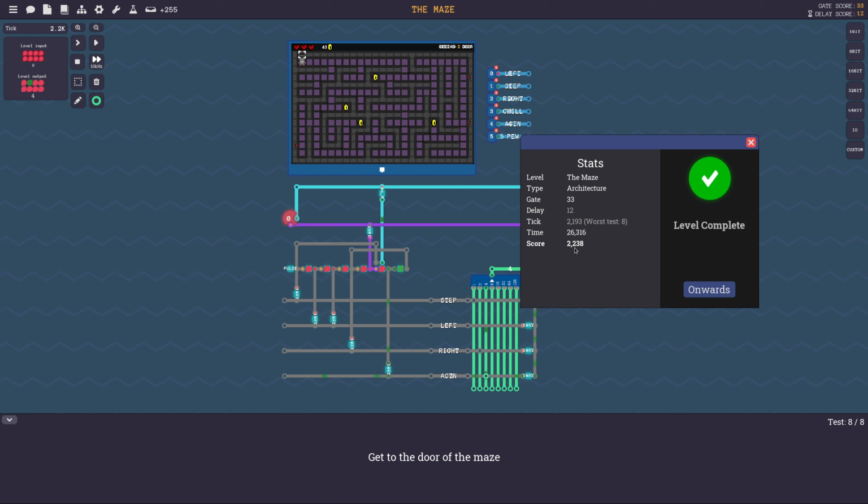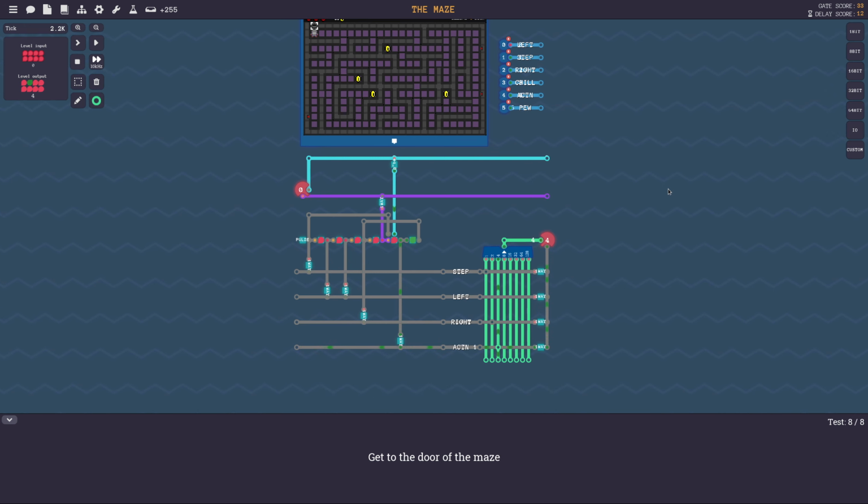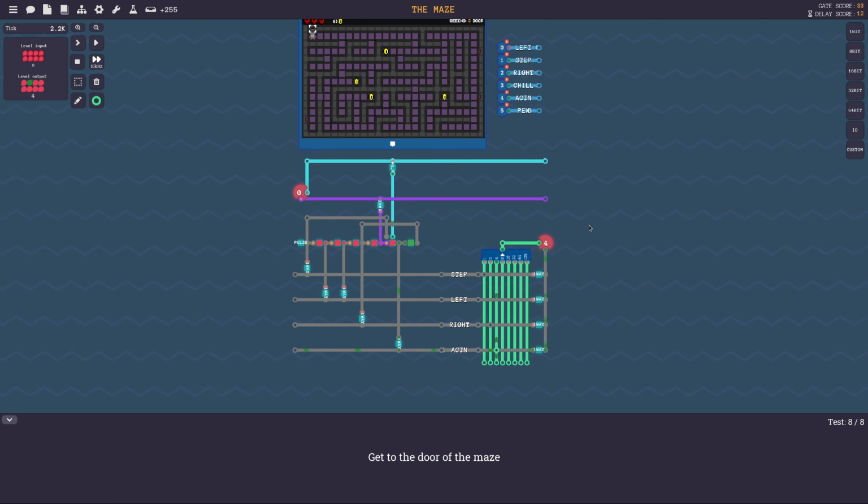$2K. Looks like we did save a bunch of ticks. But the gate score, 33 gates to solve a maze. Oh man. I'm very happy with this. I could even save one more. Actually, no, I couldn't. Yeah, I probably could try to figure out an even further reduction.